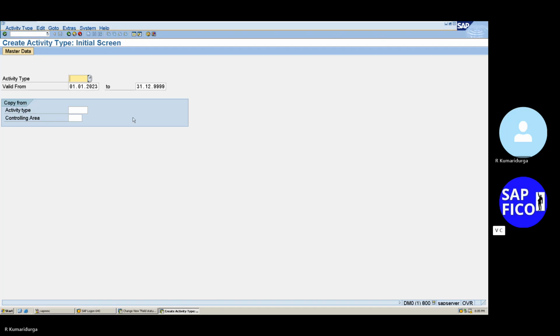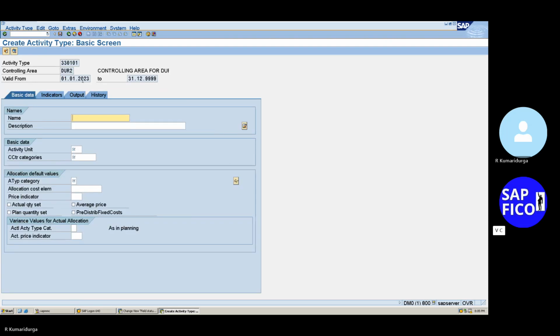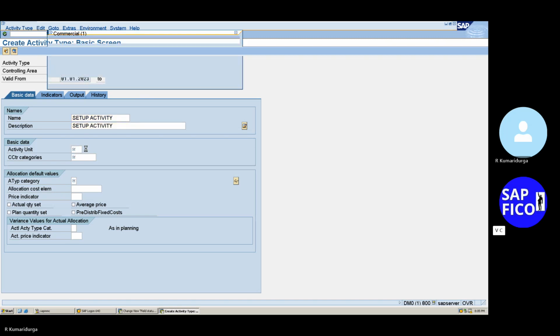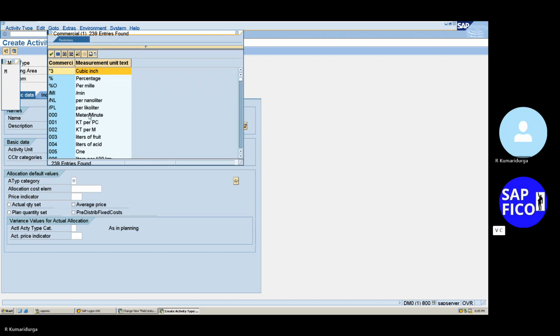What is the activity type that you need to enter? You can give a random number, 330101, and click on enter. Okay, what we need to give here is the name as setup activity. The description is also the same. In basic data, the activity unit is what we need to give: hours, HR.